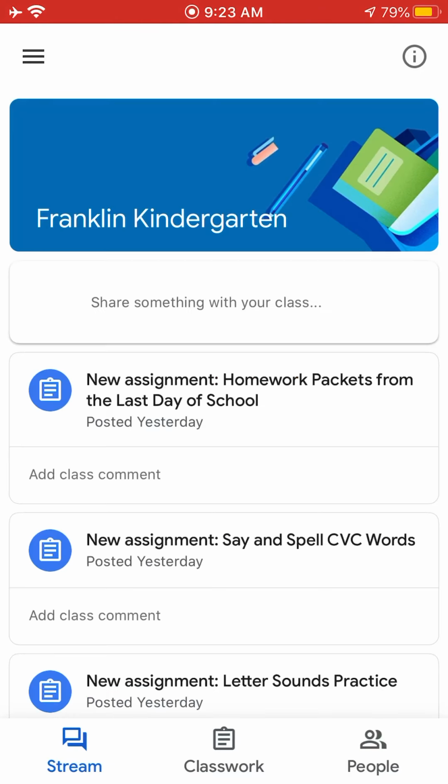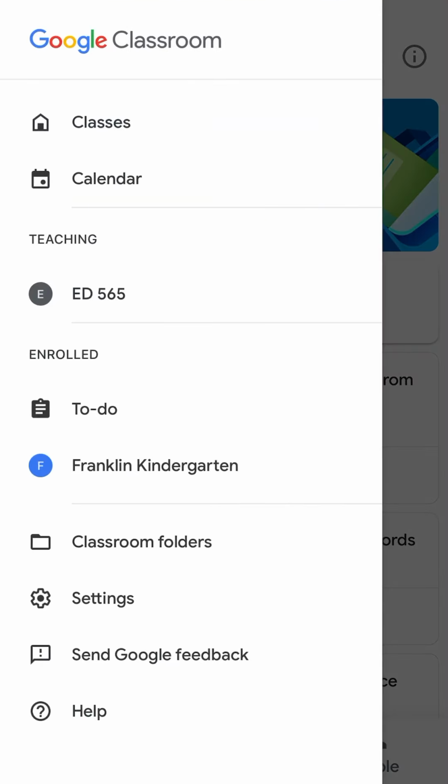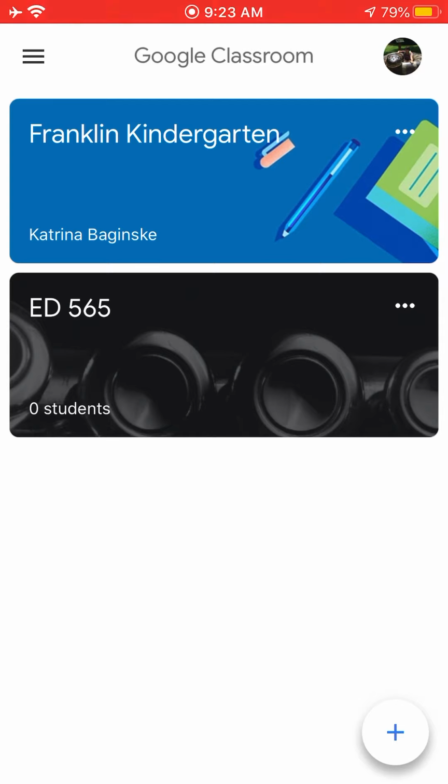And if you need to see all of your classrooms, like maybe you're taking a college course or something with this email address, you're going to go up to those three lines at the top left corner of your screen, tap it, and it's going to give you all these options. And you can go back to this top one that says classes, and it's going to list all of the classes that you're enrolled in. And we're going to go to that top blue one that says Franklin Kindergarten.